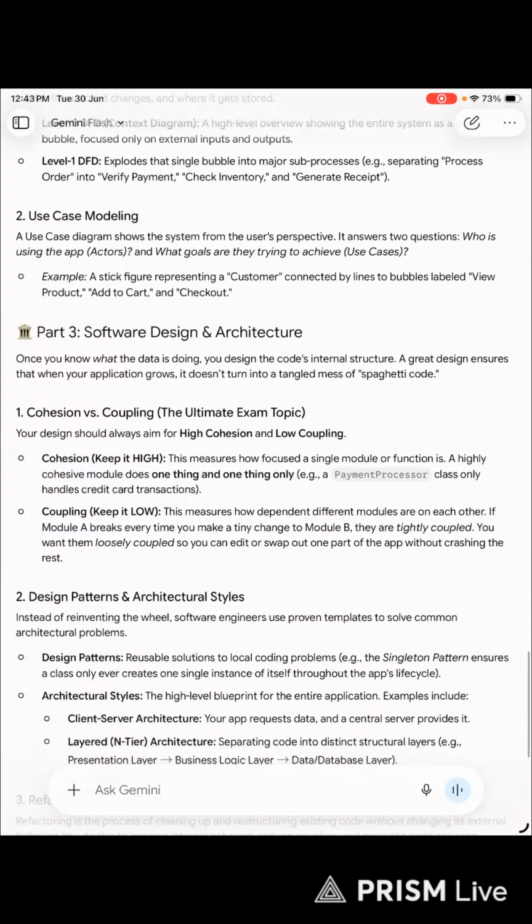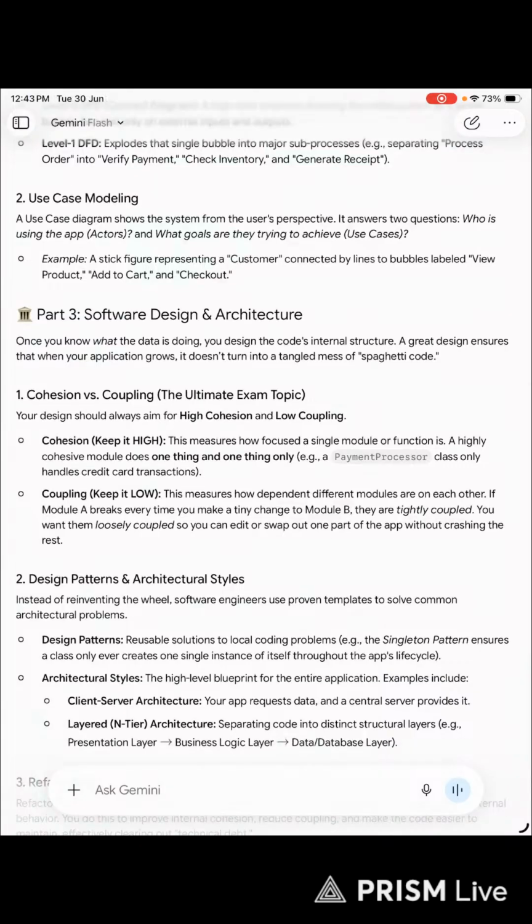Cohesion, keep it high. This measures how focused a single module or function is. A highly cohesive module does one thing and one thing only. A payment processor class only handles credit card transactions. Coupling, keep it low. This measures how dependent different modules are on each other. If module A breaks every time you make a tiny change to module B, they are highly coupled. You want them to be loosely coupled so you can edit or swap out one part of the app without crashing the rest.